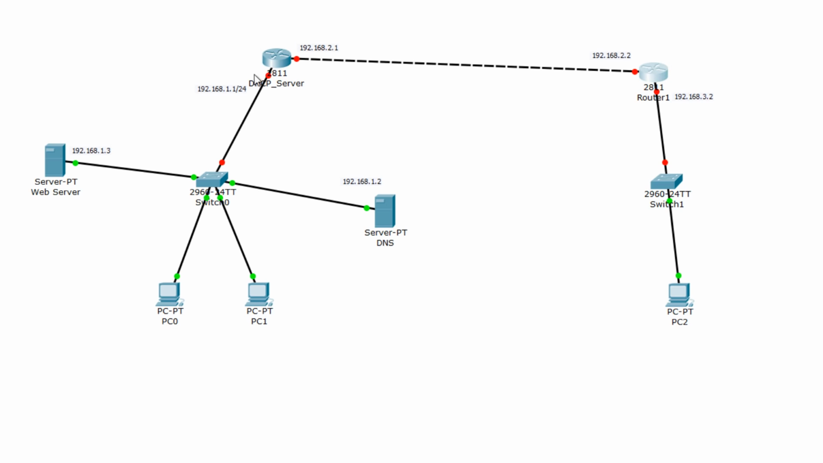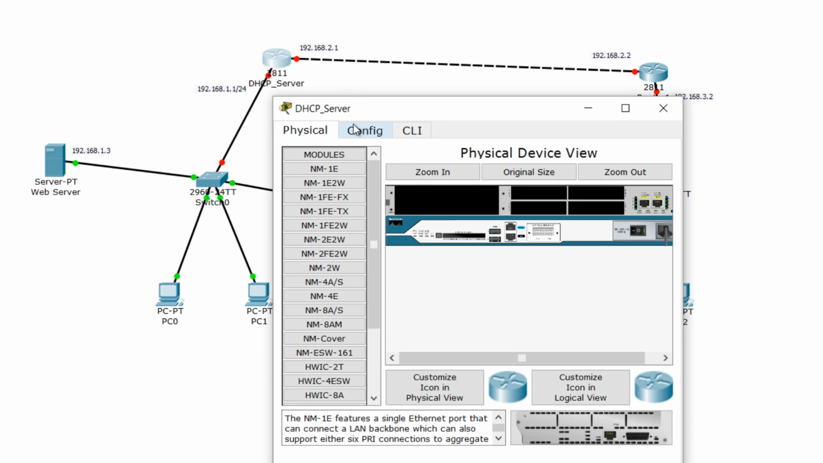So this relays, and this DHCP server should have multiple pools. Depending on who is requesting, it needs to send the right one across. We'll look at how that works. First we'll go here and configure the IP addresses as they are in the diagram.